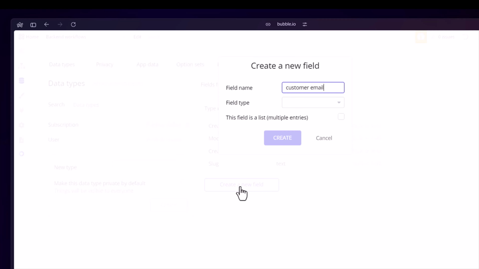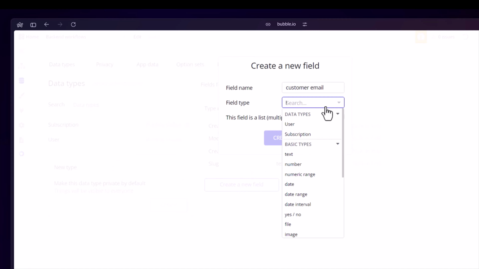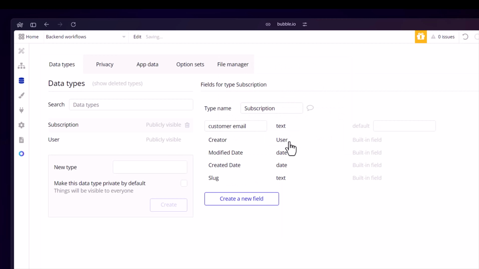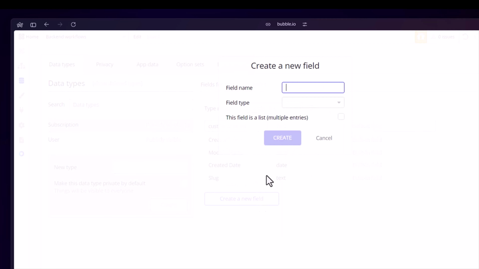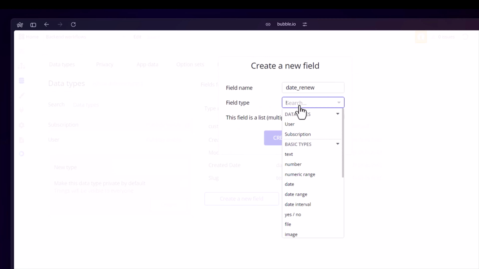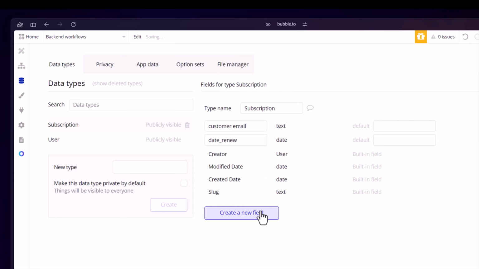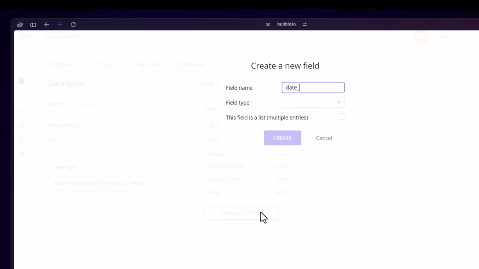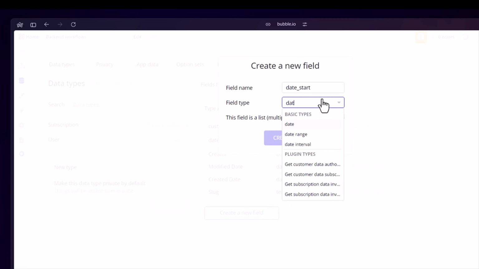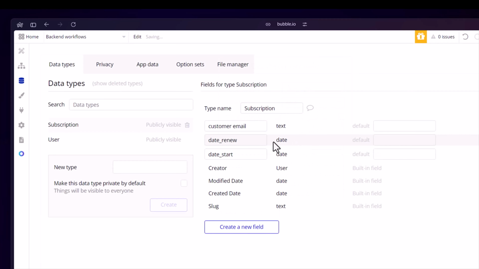Customer email, and that would be text. Okay, we have date renew, and it's a date. This is basically the date this subscription will be renewing, right? So we also have date start, as a date, that is when the subscription started.